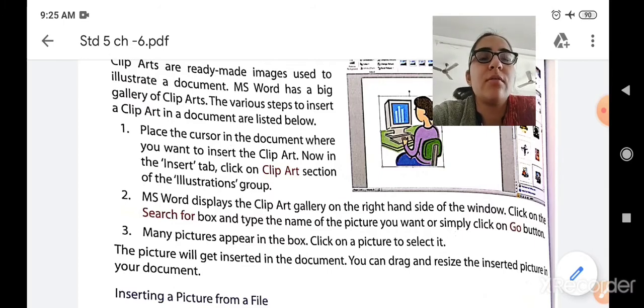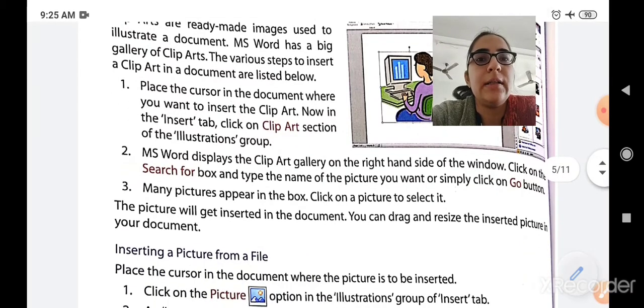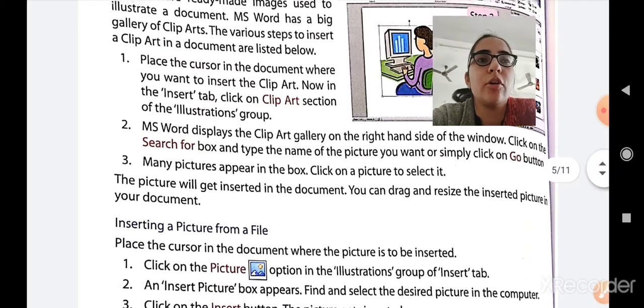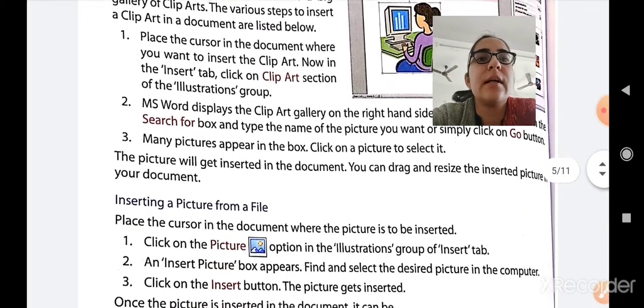Click on the picture which you want to select. The picture will get inserted in the document. As we have seen on the left side, the image of the lady working on a laptop or a computer is displayed. Whichever picture you select will be inserted in your document. Then you can drag it and resize the inserted picture in your document. This is how you can insert a clip art.